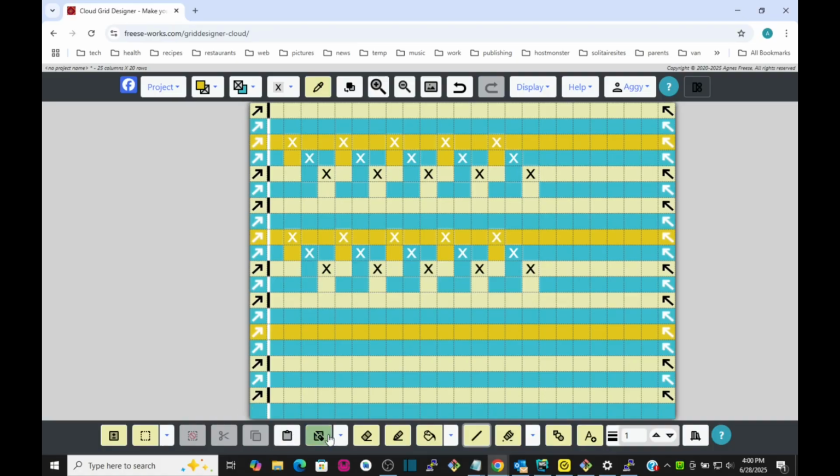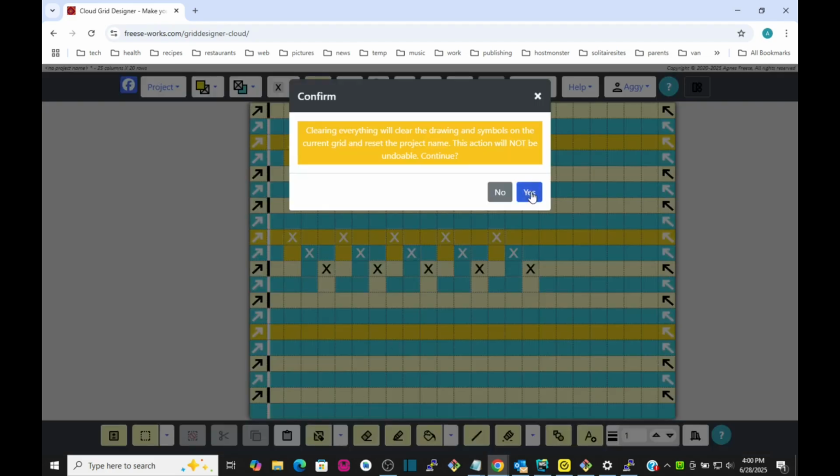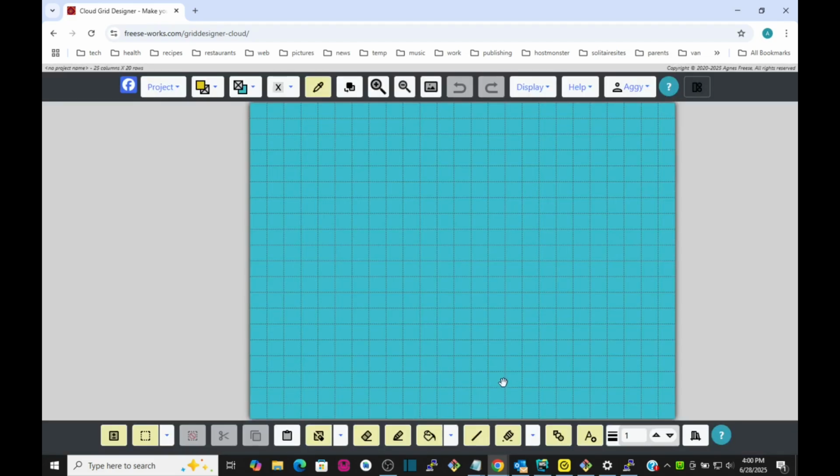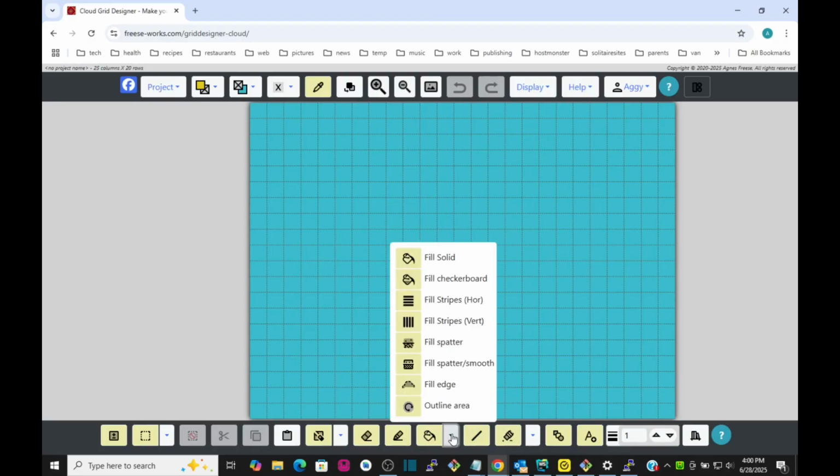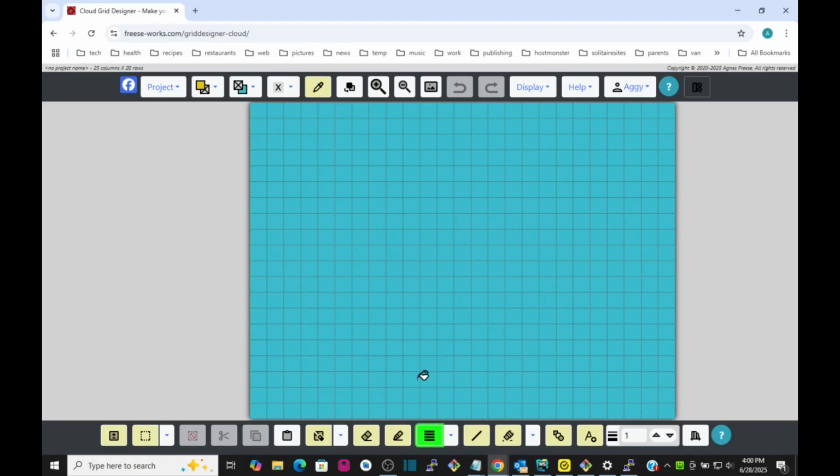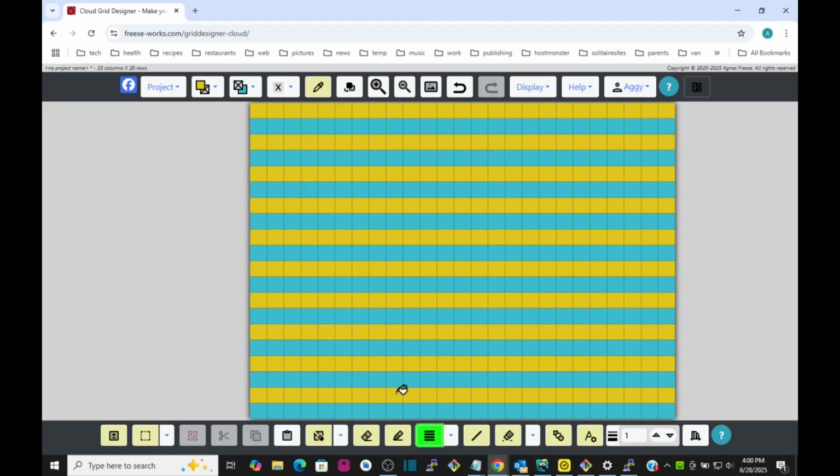So for instance, if we wanted to just start our project over again, and we just say clear all here, and we say please just start that over again, then the quickest way to get back your original stripes is to go with the fill stripes, click on the line where you want to start that stripe pattern, and then you could start over again. And then you could start by drawing there.